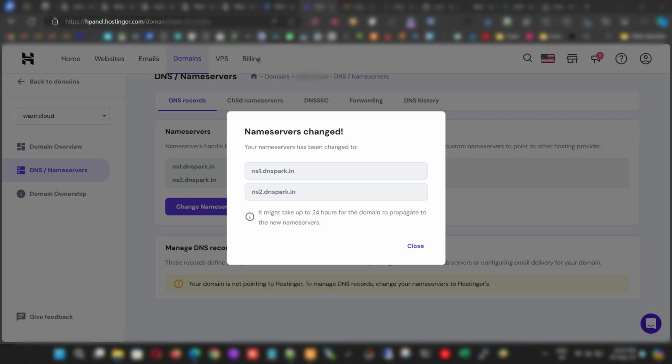Name server changes can take some time to propagate across the internet. It usually takes a few hours, but it can take up to 24 to 48 hours for the changes to be fully effective.